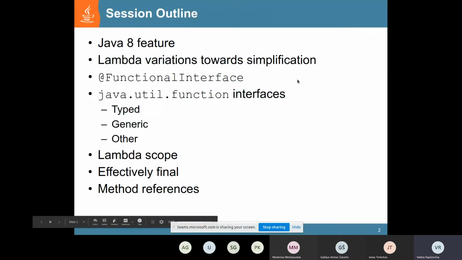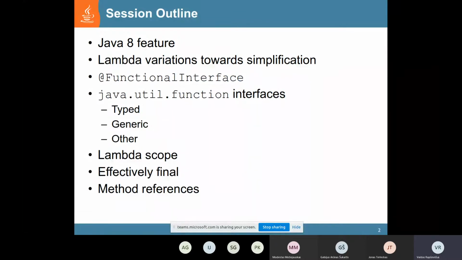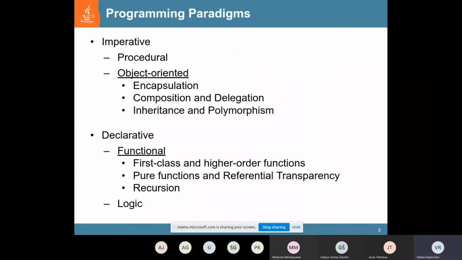So today we will be looking into lambdas. This is a feature of Java that was included in version 8. We will look into the simplification of anonymous functions, plus functional interfaces that allow us to construct the lambdas. Then we will look into the functional interfaces that are provided by the Java API itself, scopes, and some additional ways in order to simplify your code. These are called method references.